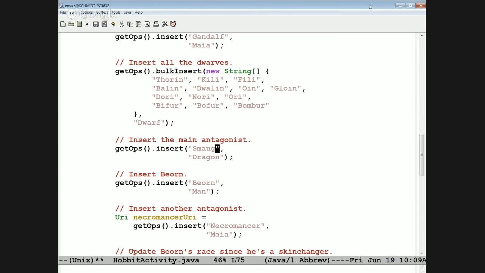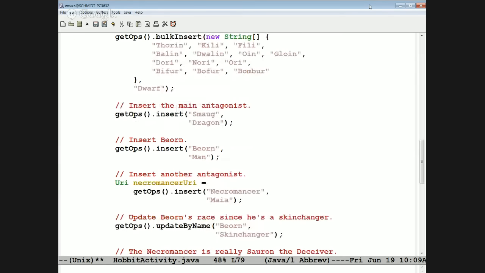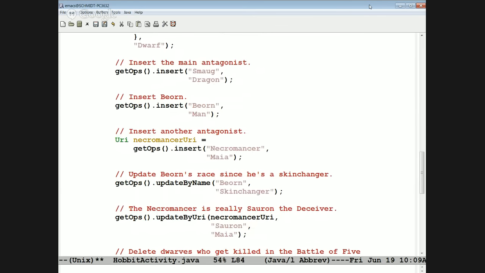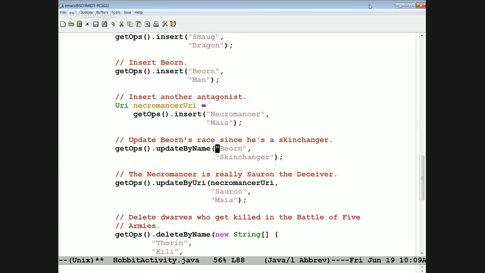We insert the dragon, Smaug. We insert Bjorn, who's initially a man. And we insert Necromancer, who's also a Maya, which is basically like this demigod. And then, of course, we're going to do some updates. So we're going to update by name. We're going to change Bjorn's race to a skin changer because he's actually able to change into a beast. I guess we should really call him a bear because he becomes a bear.